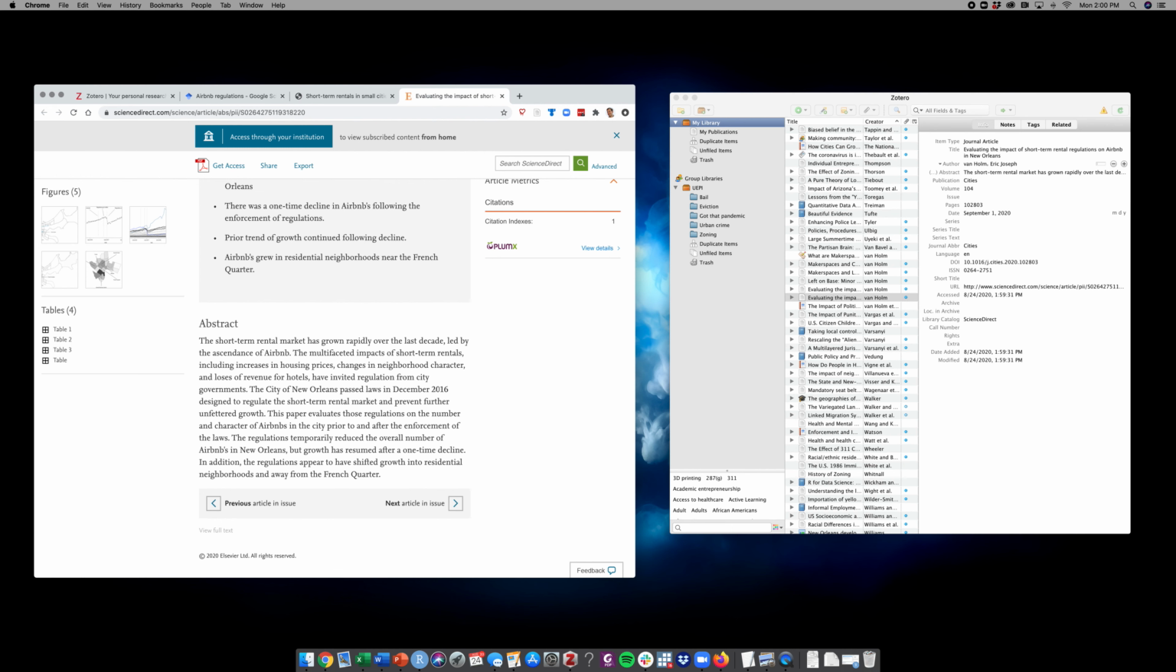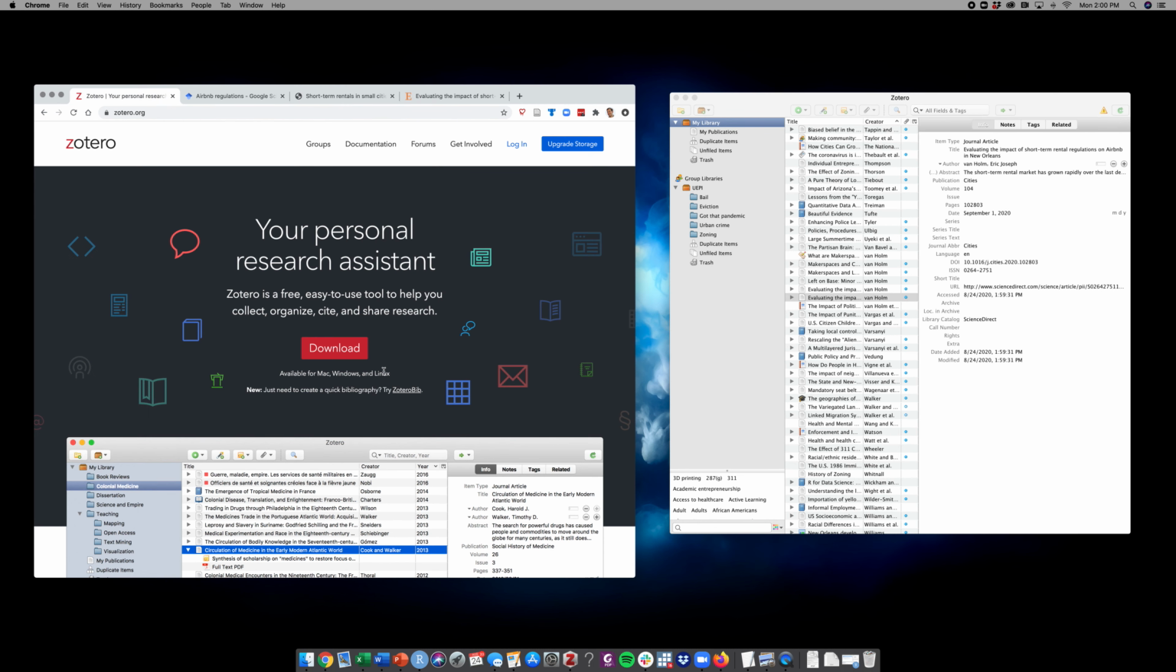I'll read a very select few after I've gotten the scope and the lay of everything that has been done. But I want to save all the information for later because I'm not entirely sure what's going to be the most relevant. And so if I wanted to download Zotero as a piece of software, it's available for free. You can click download and I'm sure you can follow these steps on your own. I don't need to demonstrate that.